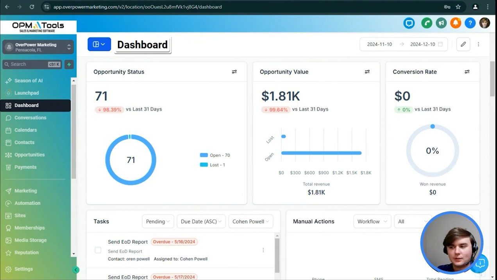Now, starting off, one of the very first things that you'll see if you go into your sub account is the dashboard. In OPM Tools, the dashboard provides a comprehensive overview of your business's progress and performance. It displays key metrics like the number of leads in your pipeline, their total value, and their conversion rate. And you can also track appointment bookings, email campaign activity, and call details. Additionally, the dashboard offers insights into visitor data, conversion history, and general business metrics.